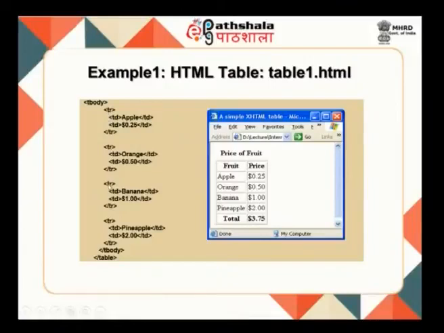So, there are 4 rows within the body tag. We can see that the first row has got an apple and its value, second row has got an apple and its value. Now, you can see that there are tags like TD. So, TD actually defines the cell contents. It is defined within a row, and there are 2 more rows like banana and then pineapple, then the body gets over and the whole table gets over.